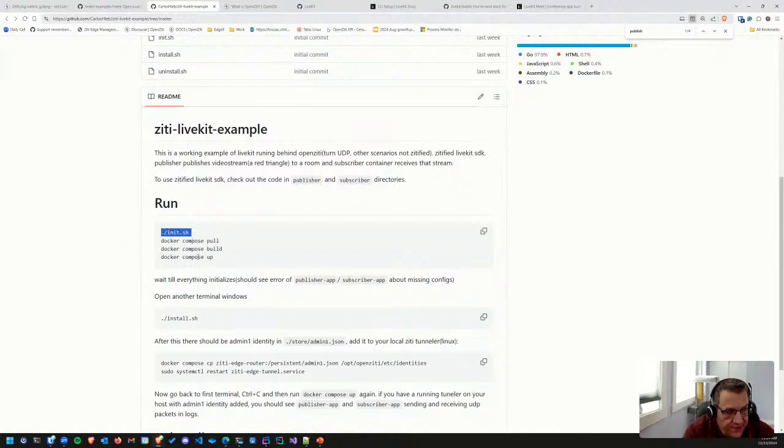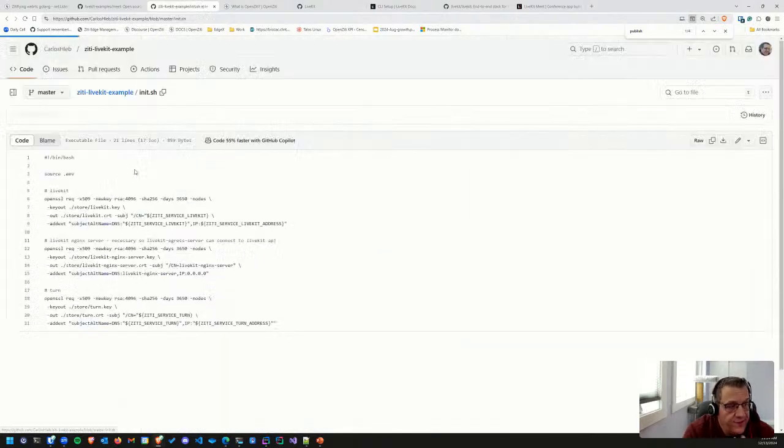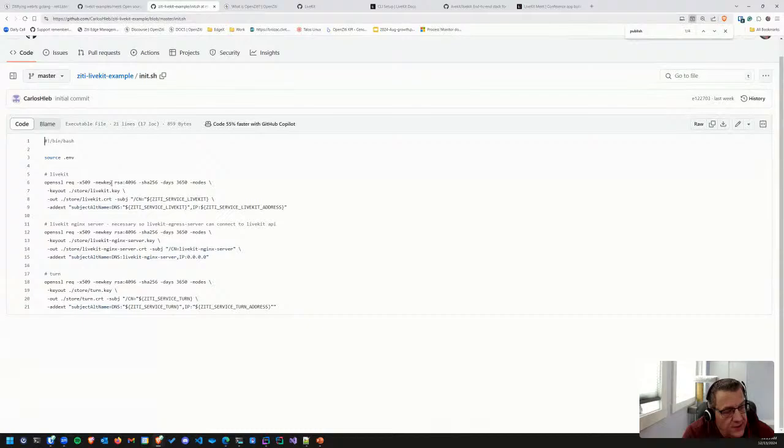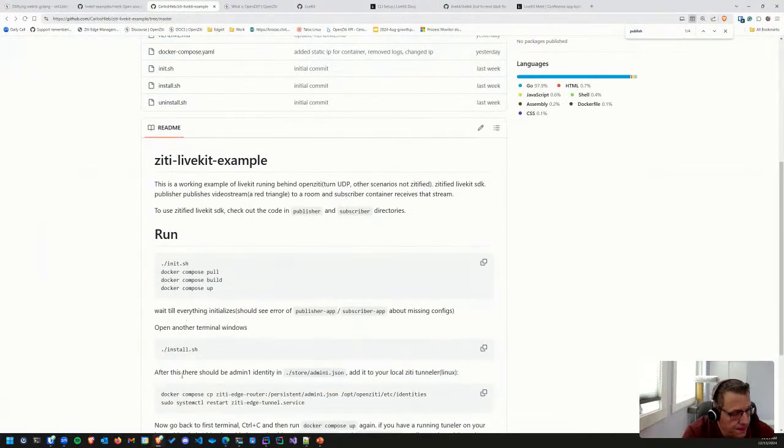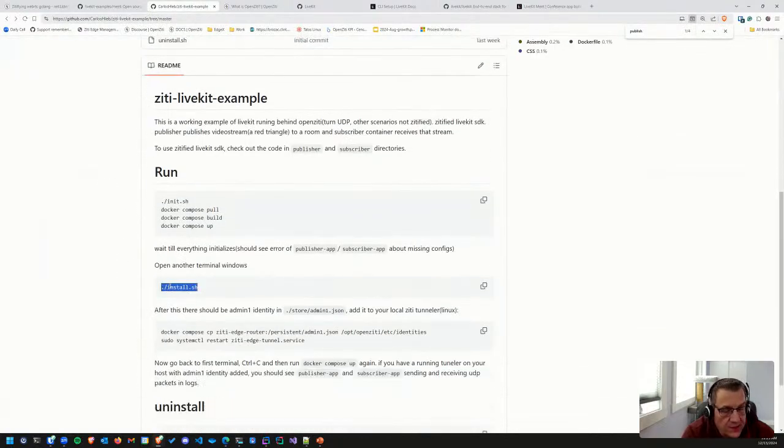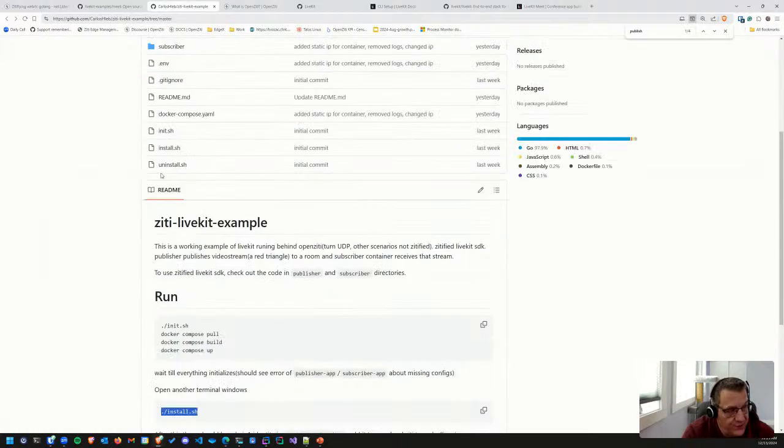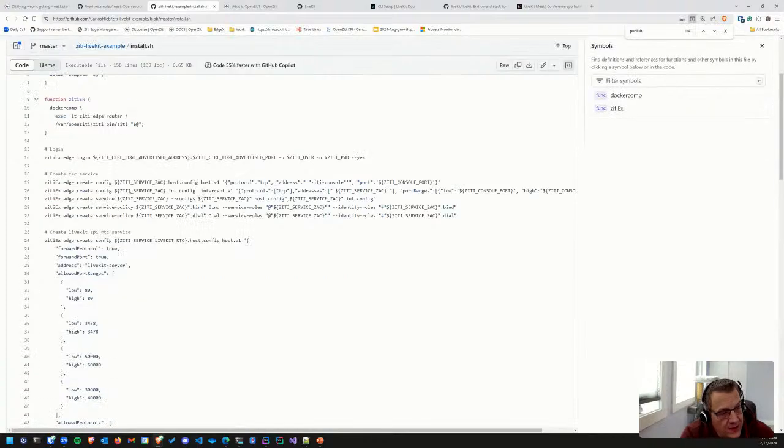So the init function does some stuff, and then it will do a Docker Compose pull, build, and up. I looked at the init function, and that was easy enough. It's just using OpenSSL to create some certificates. I was like, okay, I understand that. That's great. I'm not worried about that. And then I read the install script, as anybody should. I actually read the script before I just simply executed it.